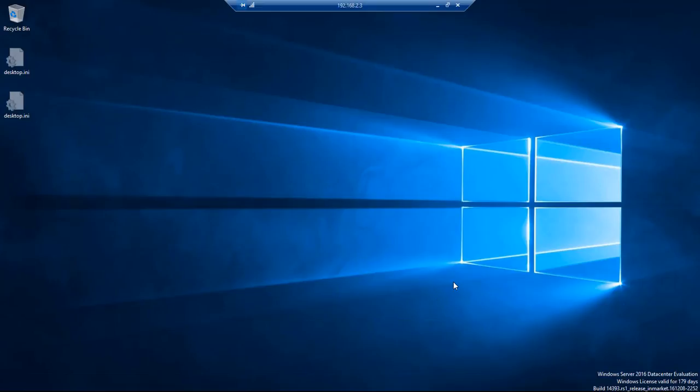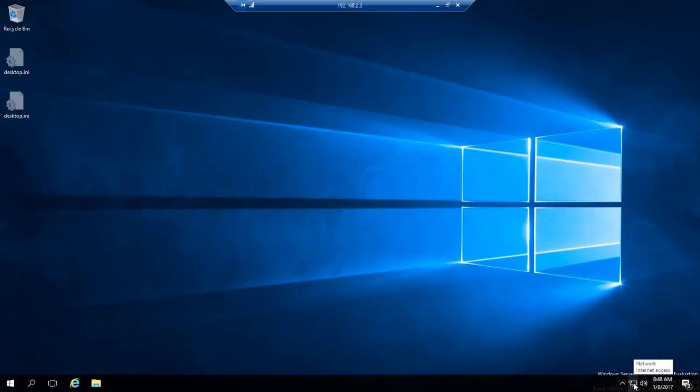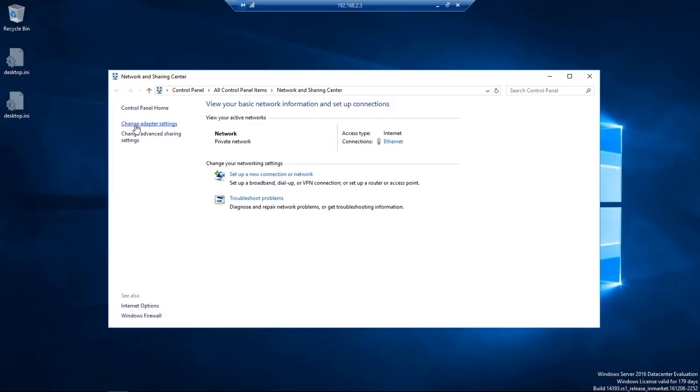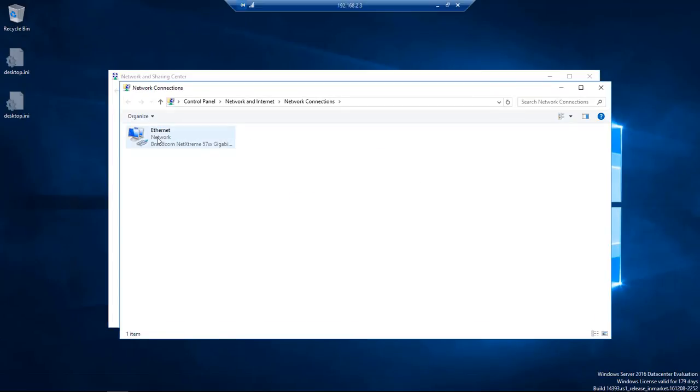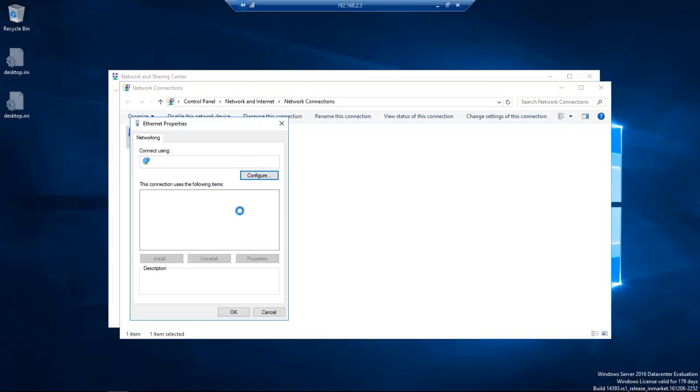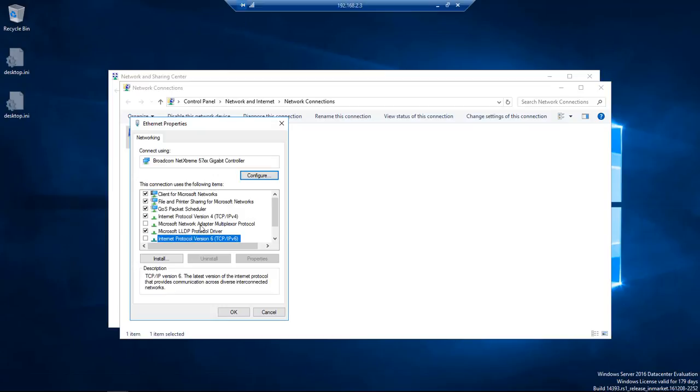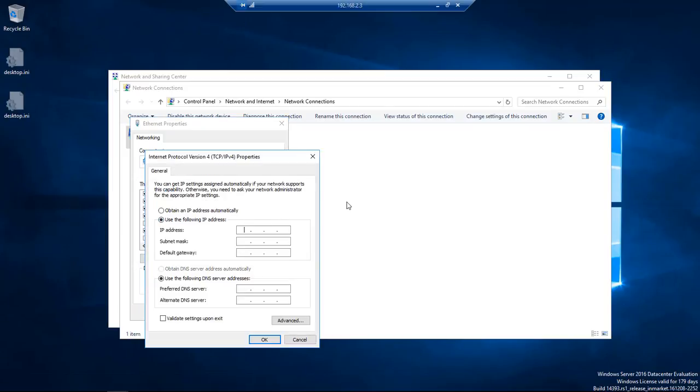Okay, so the next thing that we need to do is change the IP address for the system. Come down here, right click on our network, open Network and Sharing Center, choose Change Adapter Settings, right click on our adapter, go to Properties, uncheck the 6 because we're not using it. Let's go to 4. We're going to make this 192.168.2.88.